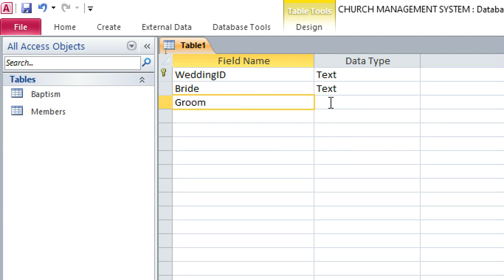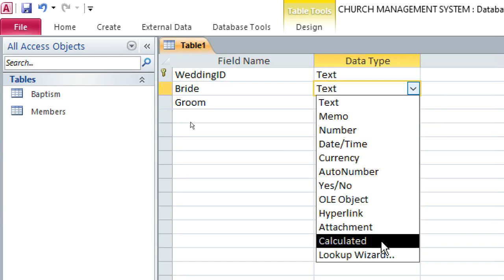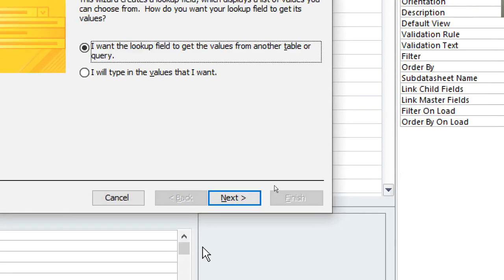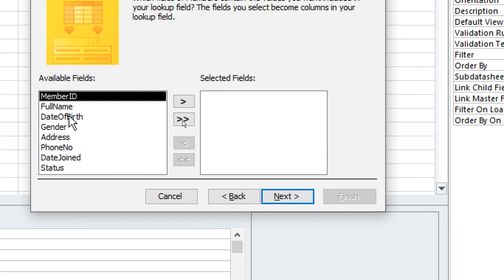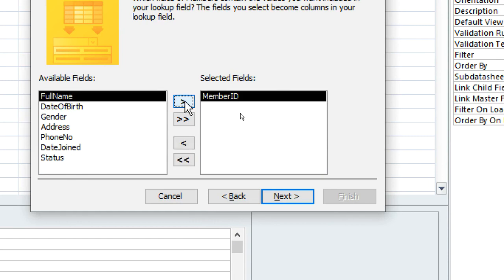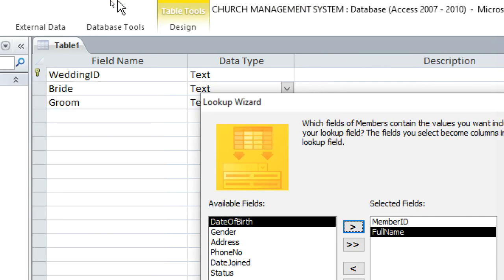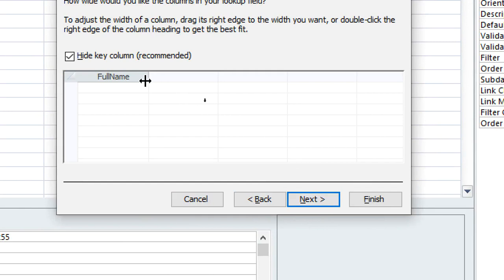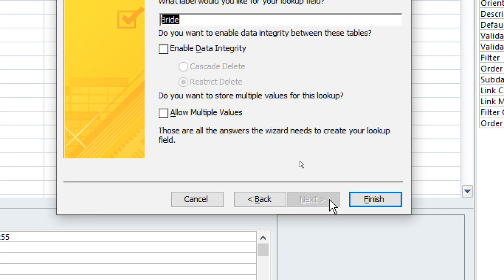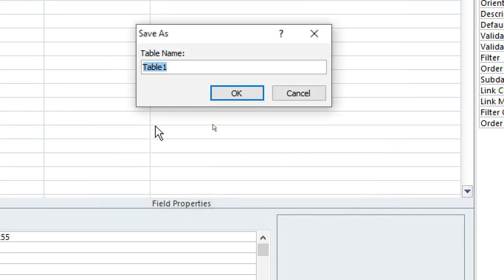The bridegroom. So the bride is a member, and therefore just go to lookup wizard. Then option number 1, next. This already should be a member, so we can take the member ID. Member ID. You can also go next. You can also have the full name. So next. Here I remove this one so that I can get both of them. Next, finish. So we shall have that one.